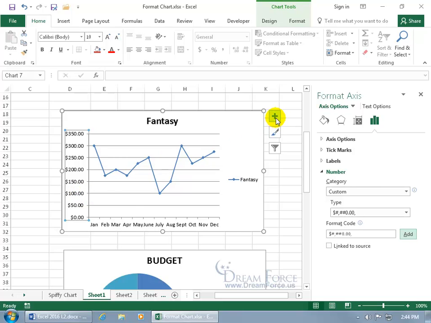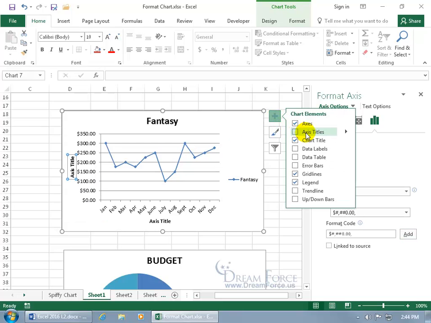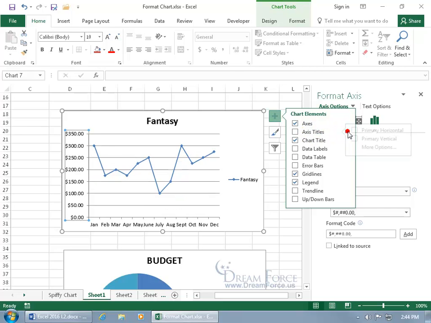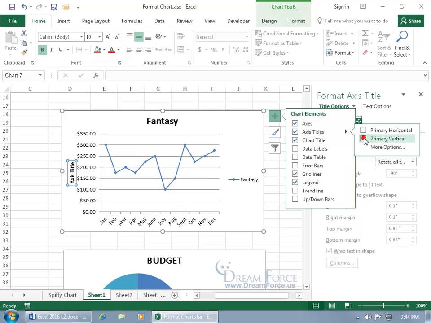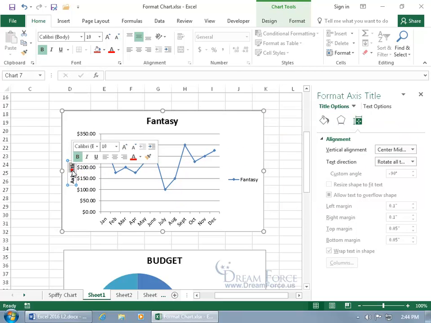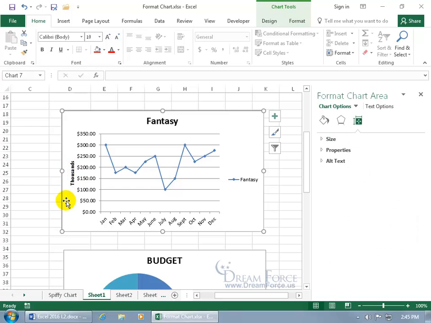So when we read it, well, let me put in the axis title. Let's come over here, click on plus. Let's hover over that, click on its triangle and say we just want the vertical axis title. And then double click really fast and say that's in thousands. And then go ahead and click off.